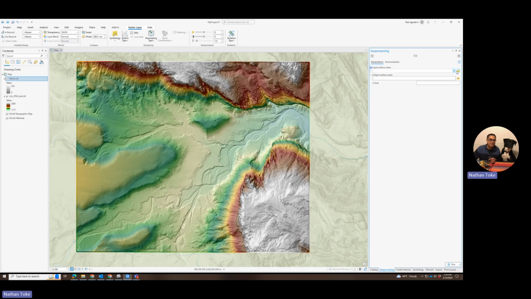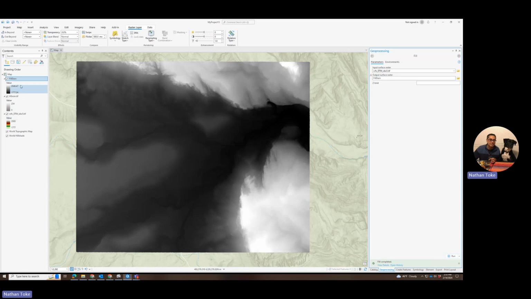So I'd click fill. I'd input always the DEM surface, and then I would call it fill DEM, just to keep it simple. So I'd run that. That's our first step. It shouldn't take very long on this computer. So there's my fill DEM.